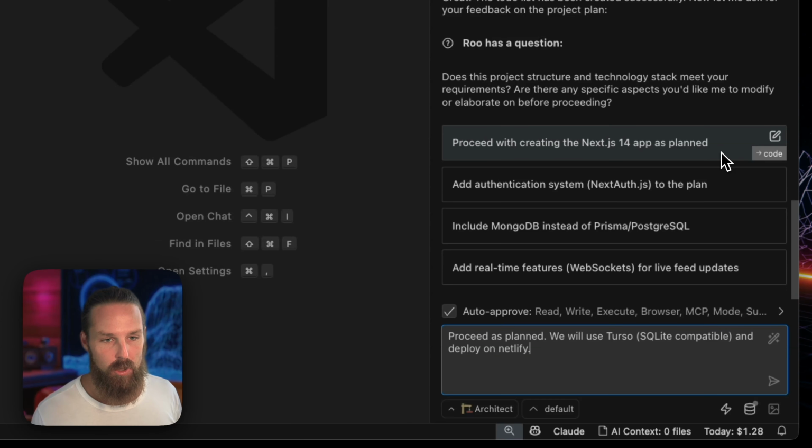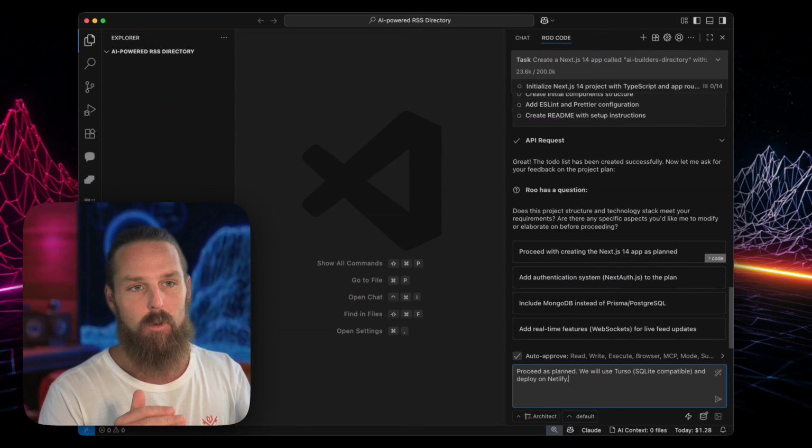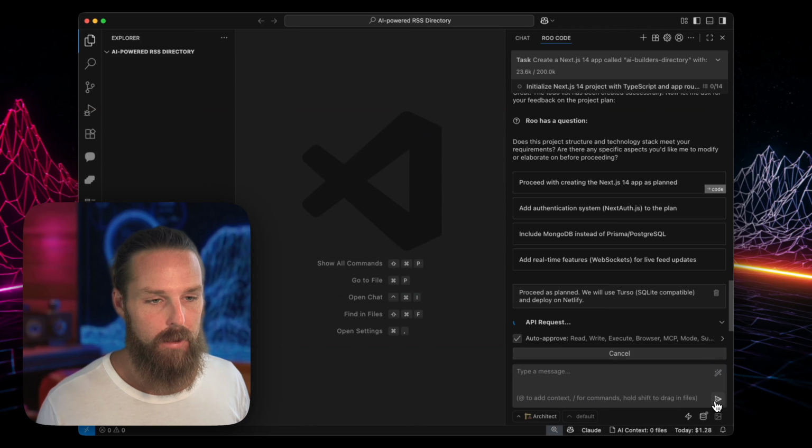And basically, I would just click this normally, and you see how this means it's going to switch to code mode. But I just want to make sure it knows that we're going to use Turso for the database, which is SQLite compatible, and we're going to deploy on Netlify. This may or may not actually matter, but I find it's important just so it knows early on that this is the stack we're going to use, because sometimes it does make assumptions. So let's send that on.